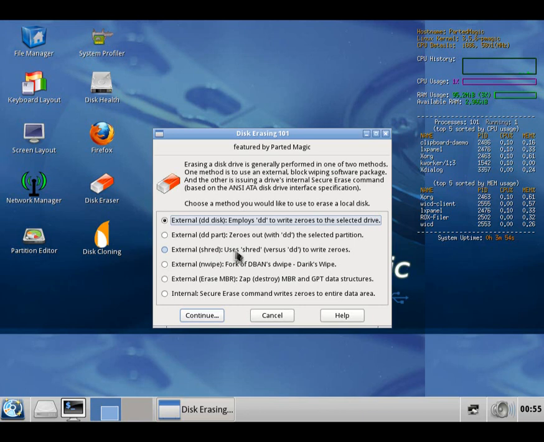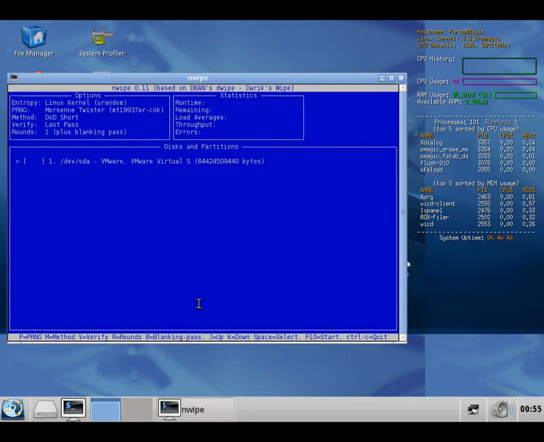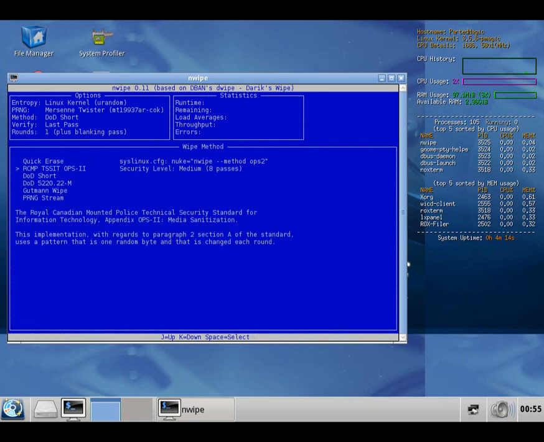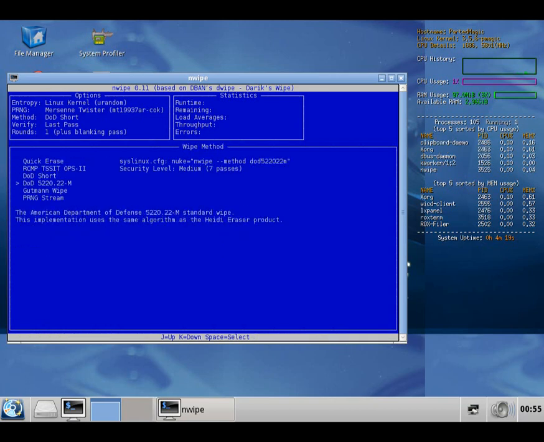And this is what I was talking about in the first video, that if Derek's Boot and Nuke does not actually work and doesn't detect any of the drives, you can use this. And this will detect all of your drives. And all of the commands and all of the options are exactly the same as Derek's Boot and Nuke. Like, we can change the method. We can pick whatever kind of strength of wipe that you want.